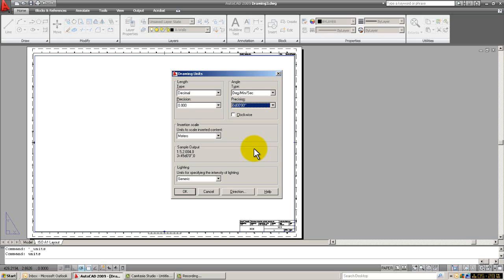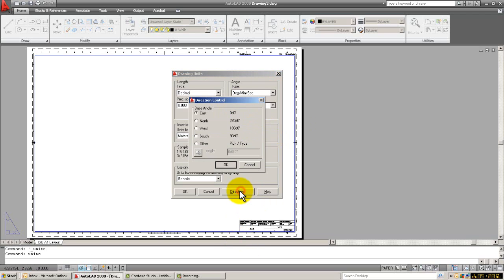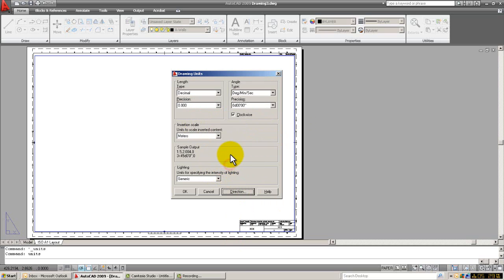However, in surveying where we're using bearings, all the bearings are measured clockwise from north. So north is 0. So what we have to do is flick that on clockwise, and then we have to put a direction down here in north. So that gives us the bearings measured clockwise from north. So bearings are measured clockwise from north. Math angles, however, are measured anti-clockwise from east. And so that's our units all set up.